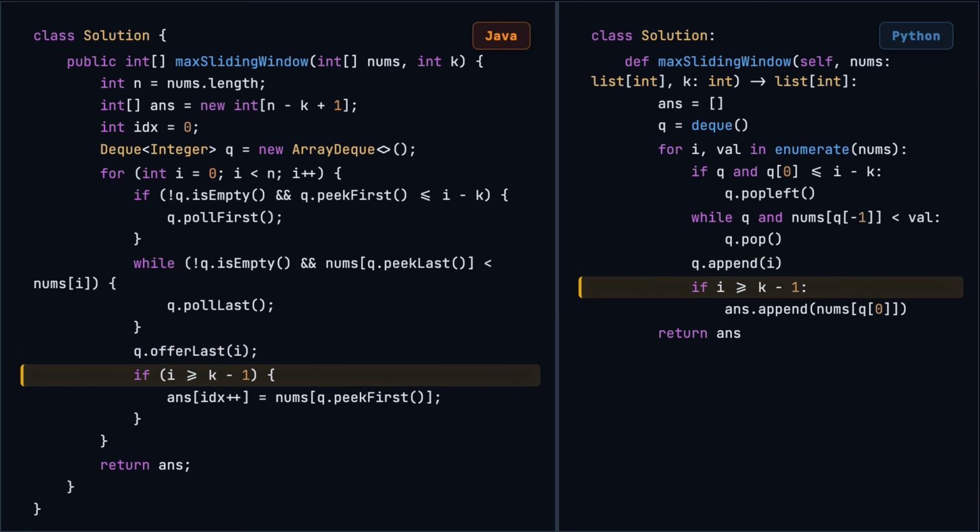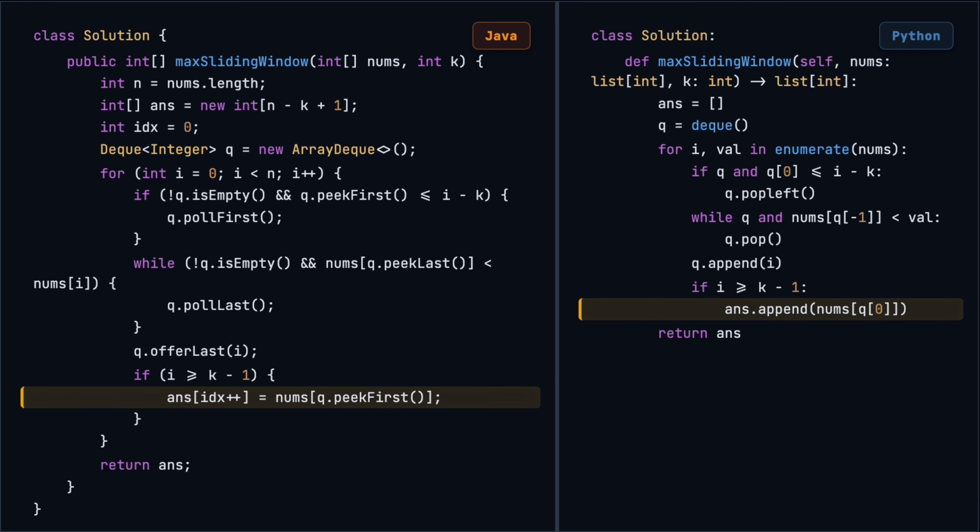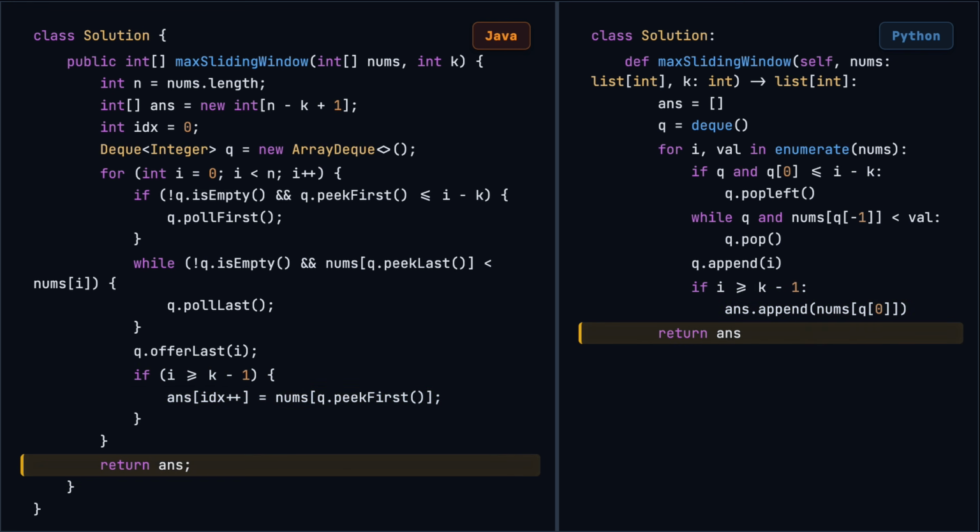Finally, once the window is fully formed, that is, once i is greater than or equal to k minus 1, the front of the Deque is always the index of the largest value in the current window. We read the number at that index and store it in our answer. And once the loop finishes, we return this answer array.